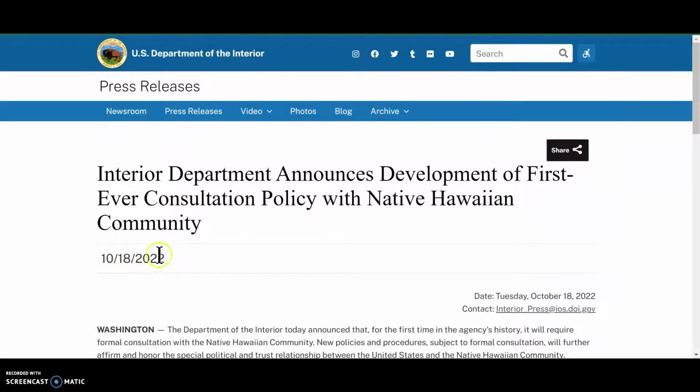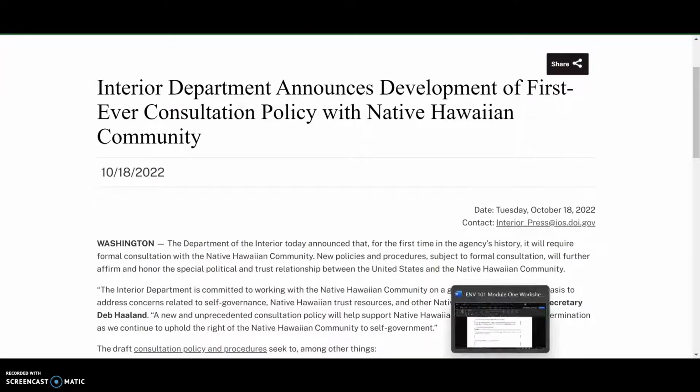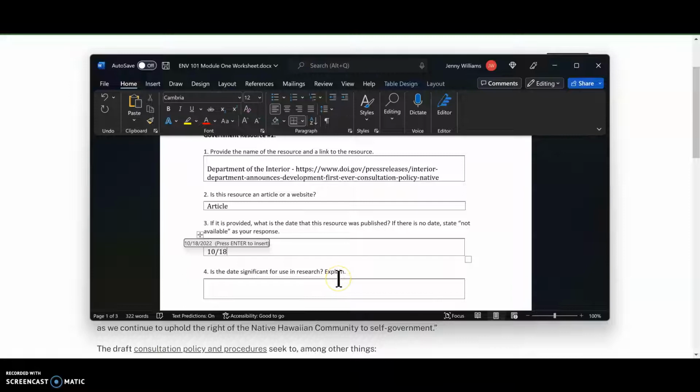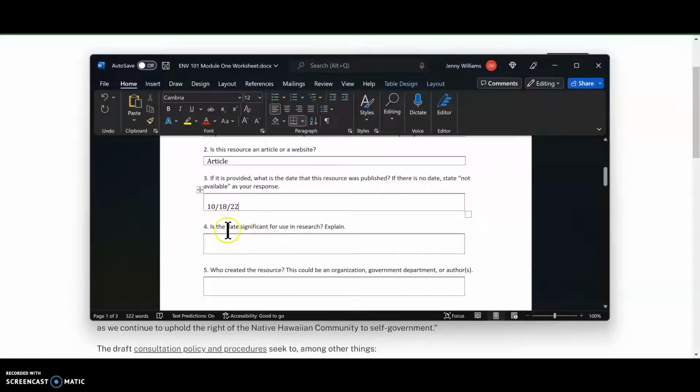The date is listed right here. Okay, 10/18/2022. Is the date significant for use in research? This is where understanding your information from Module 1 comes into play, because dates are significant. If you pull up something from 20 years ago, that's not as relevant as something that was just recently published or a new scientific breakthrough. When you're conducting research, you want your research to be as up to date as possible. You don't want to be using outdated information. So you would discuss that in this section right here.